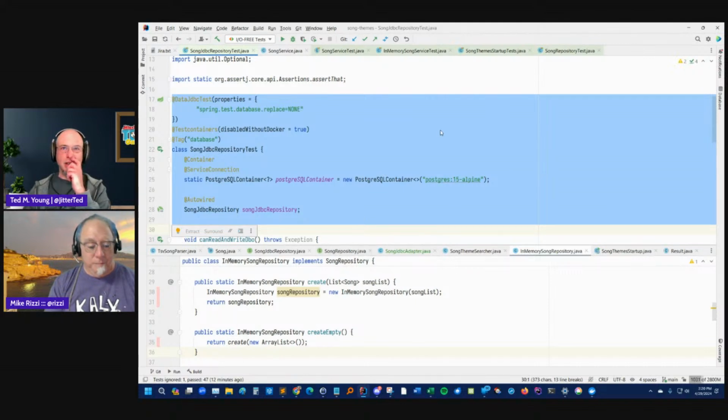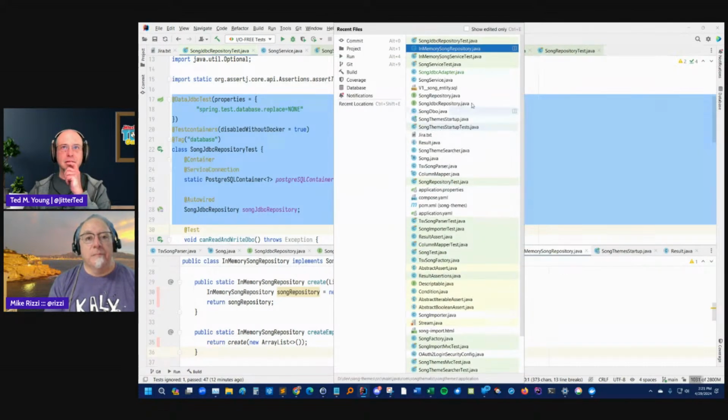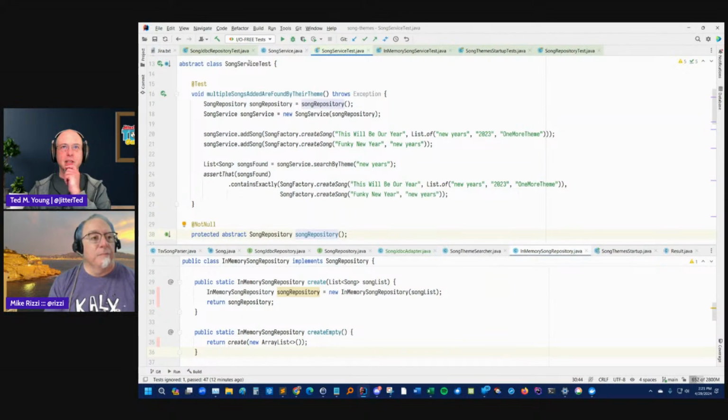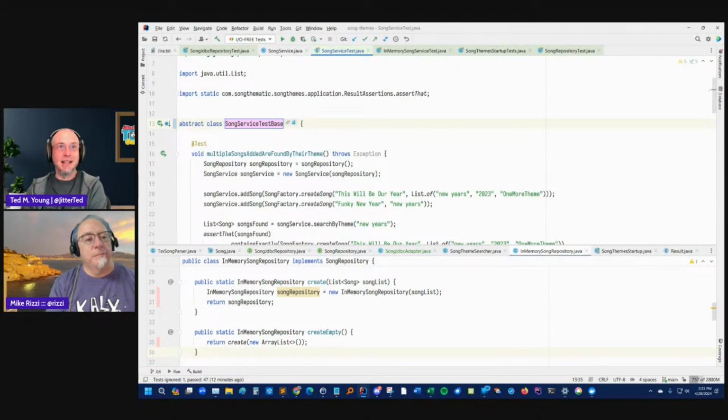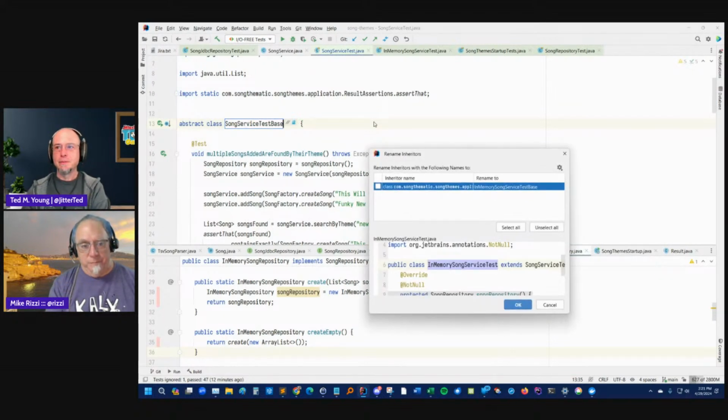And we might want to rename our song service test. How would we name it? Song service test base or something? Yeah. Something to indicate that it is the base class for our tests. I presume no, we don't want to... what is it renaming? It wants to call this in-memory service. No, we don't want to do that. Right, here it is. Yeah. No, we don't want it to do that. Yeah, skip.